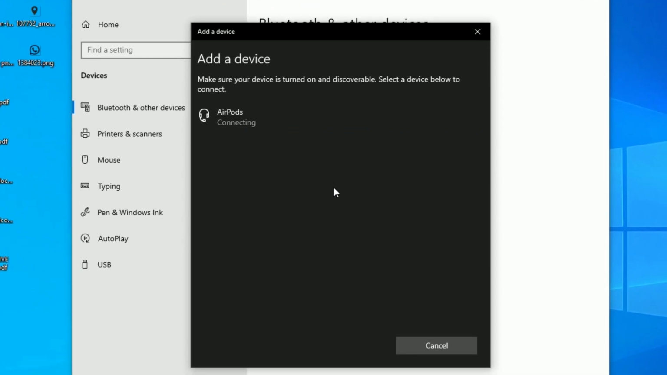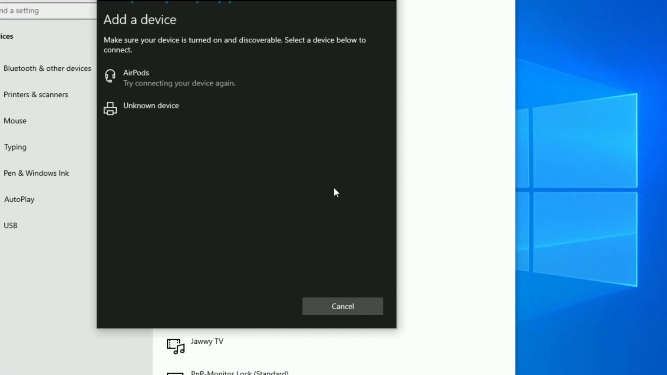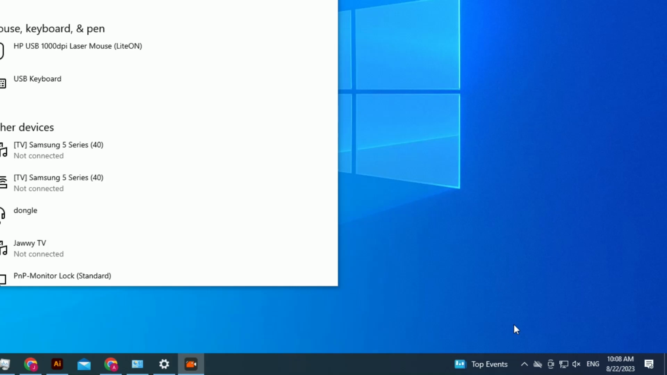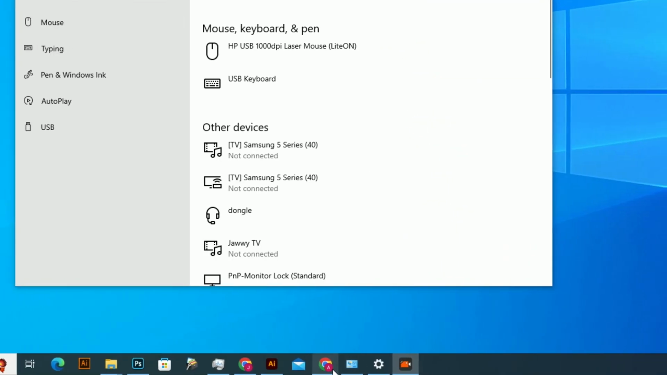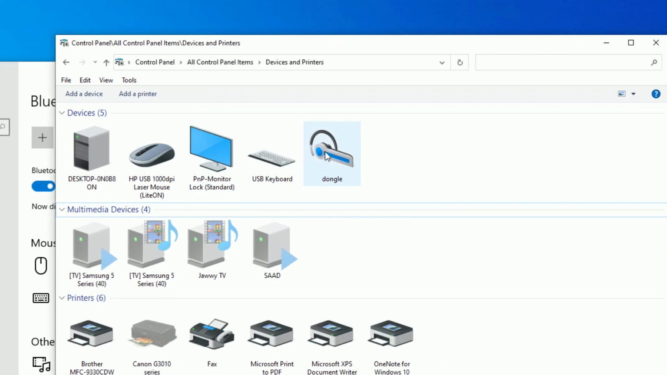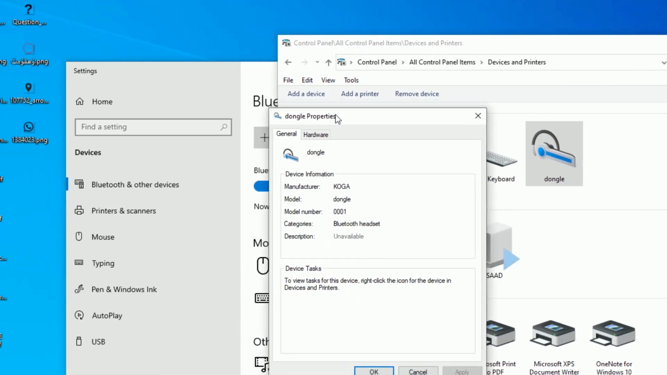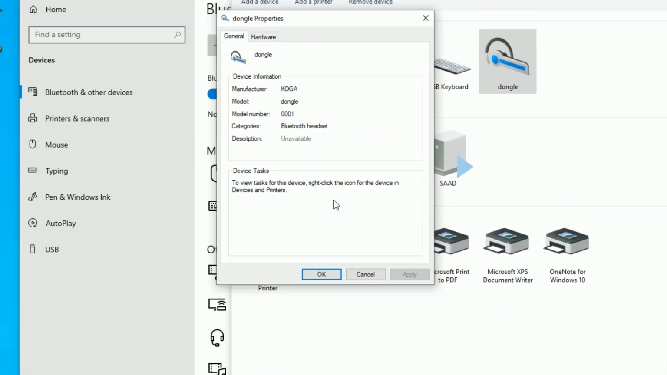Let's try to close the Bluetooth option, turn it off and turn it on again, and then try another time to connect your Bluetooth devices. If it doesn't work, go to the control panel and go to devices and printers, and here you can get your dongle. Click on hardware and try to update your Bluetooth drivers one by one.